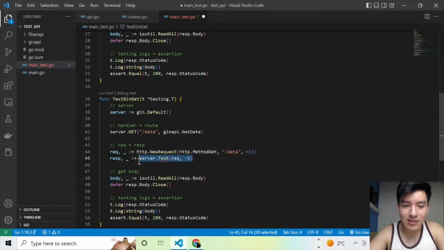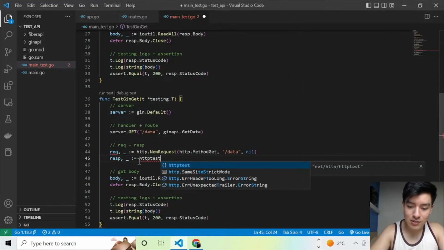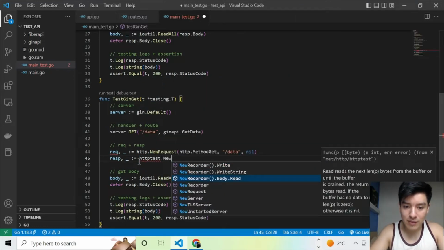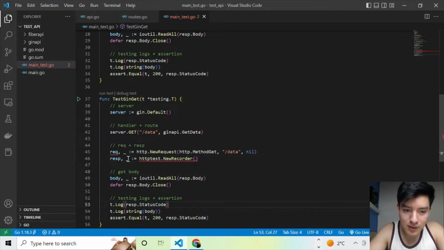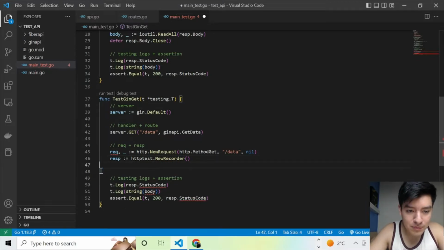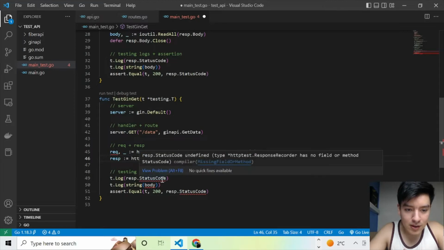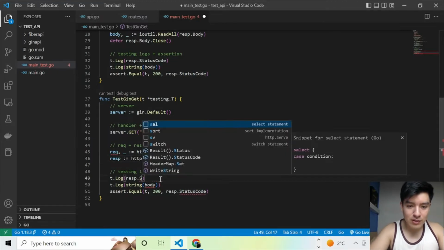Now we have to use the HTTP test package. So here would be new recorder. I think it doesn't return an error though, so that's why it's bugging out. I don't think we need to do this part. And then this, I believe, is a little different.